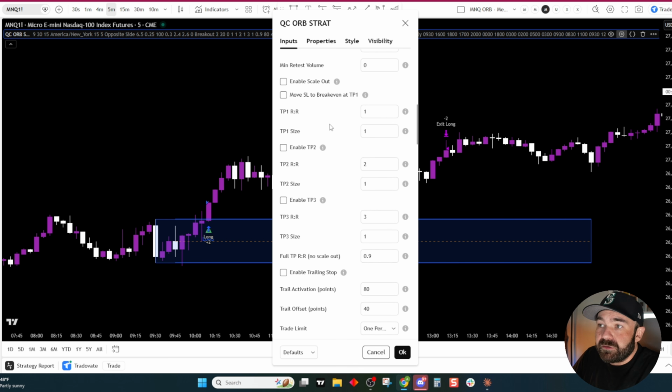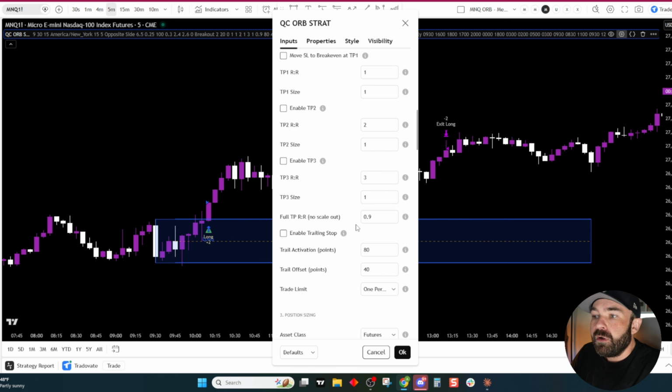You then can scroll down a little bit further and enable a scale out if you want to trade more than one, or you want to have multiple take profits. Maybe you want your TP1 to be at 1 and scale out one contract, enable TP2 and have a runner up to a 2 risk to reward, however you want to say it. Either way, you can scale that to remove you from positions. Or like me, I just do a full TP risk to reward.